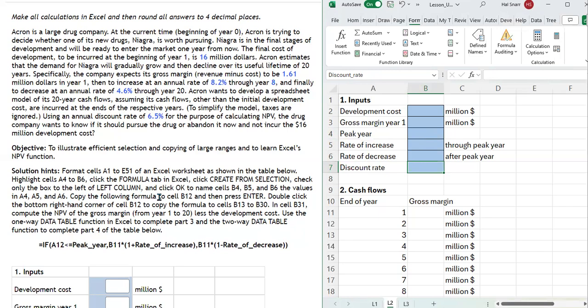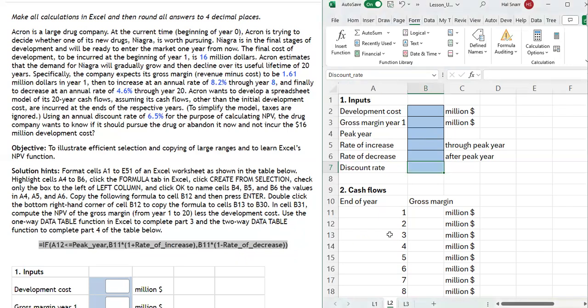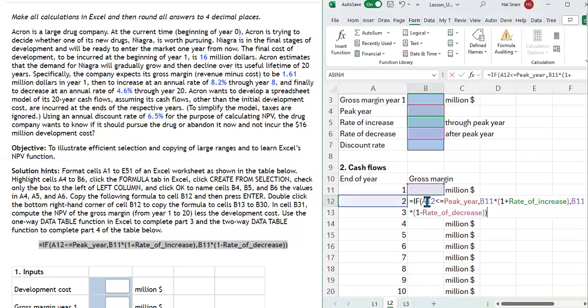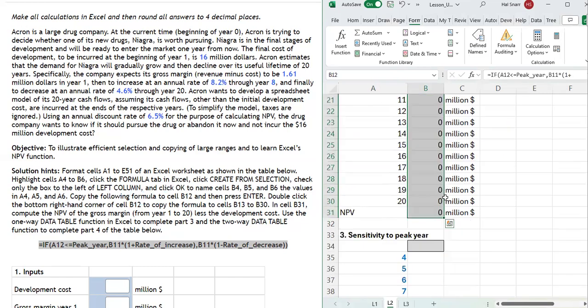We want to copy the following formula to cell B12, and we'll talk about this in a second. We'll drop the discussion until we get to it. Then we want to double click the bottom right hand corner of cell B12 to copy the formula to cells B13 to B30. And we don't need it beyond there. We just need it to B30.